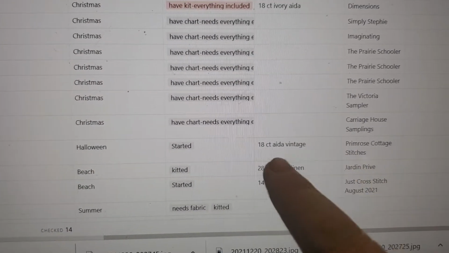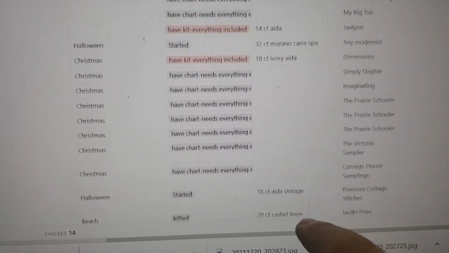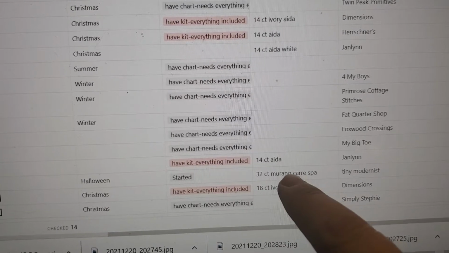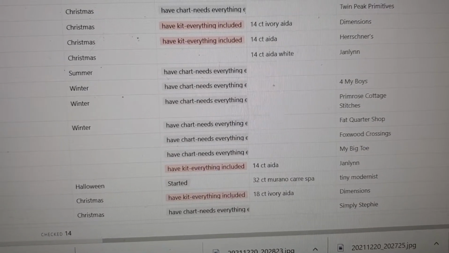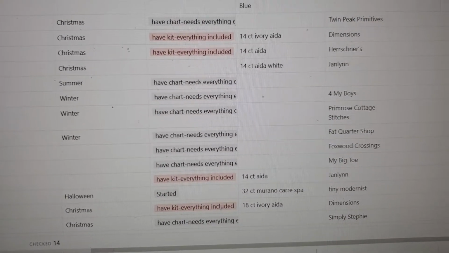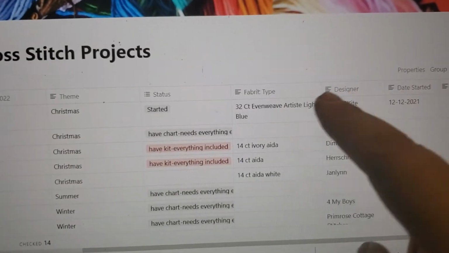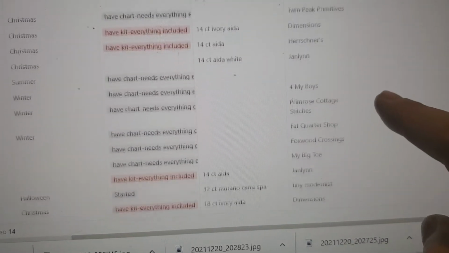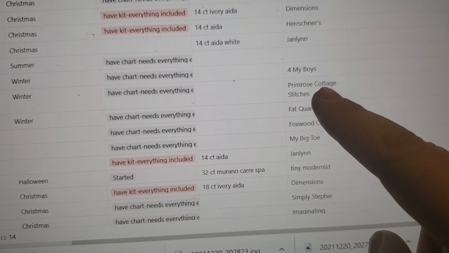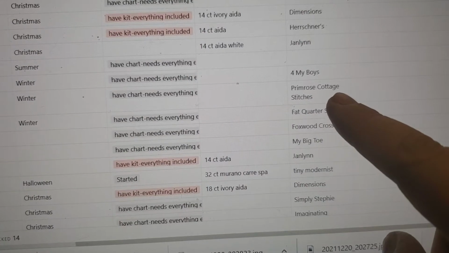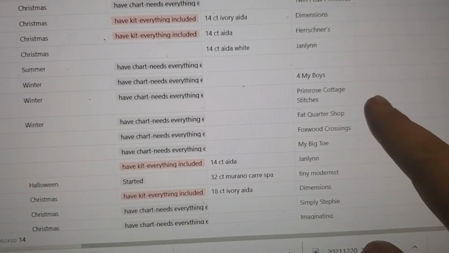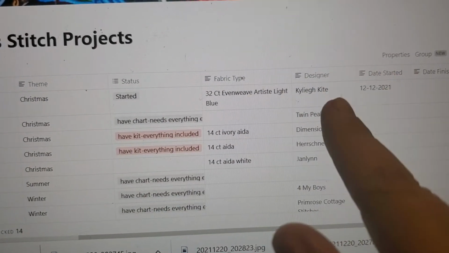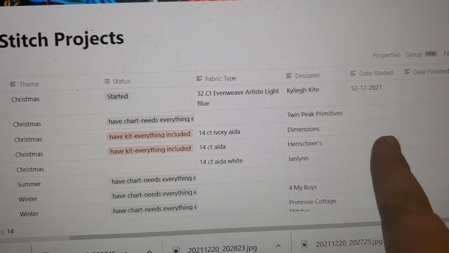So if it's one that I have already got fabric for, I have put over here what kind of fabric I have got. So this is the color, this is the kind, this is the count. So you can kind of see what I've got going on there. I have got the designer who made it. So if I say to myself, I wonder if I've seen a cute pattern from Primrose Cottage Stitches, I wonder if I have got that pattern. I can come up here, and that's the best part about all of these, is I can apply filters. I'm getting ahead of myself. Let me show you that in just a minute.